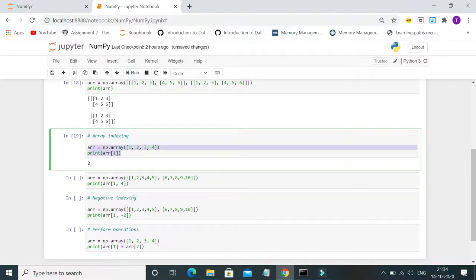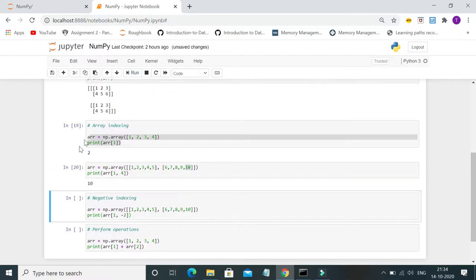Similarly, if I want to access a value in a two-dimensional array, for example, 1 denotes I want to access the second array, and if I want to access the fifth element, then my index would be 4. So I'm expecting my value 10 to be printed over here. Let's run and see. Yeah, so this is an example of how you deal with positive indexing.